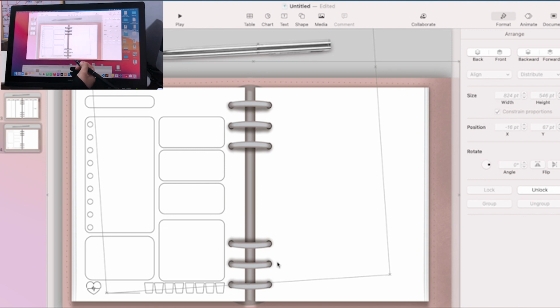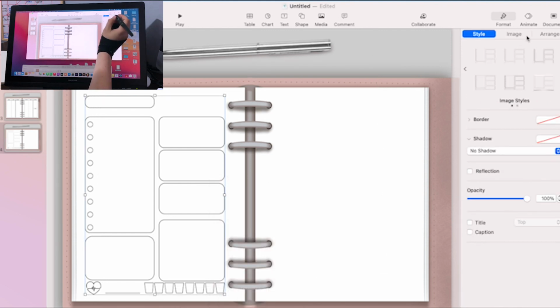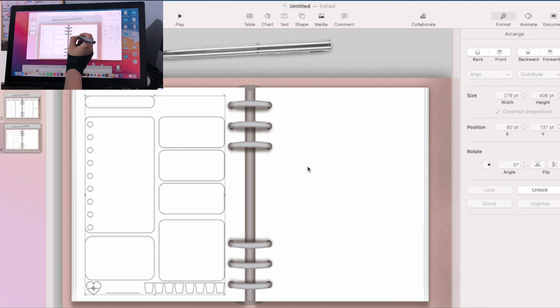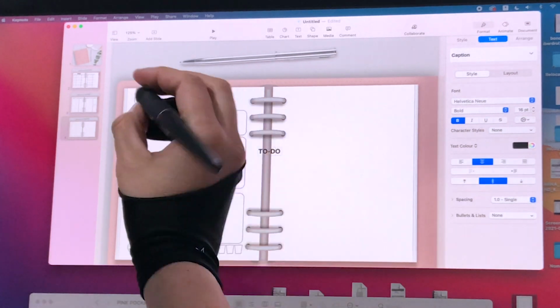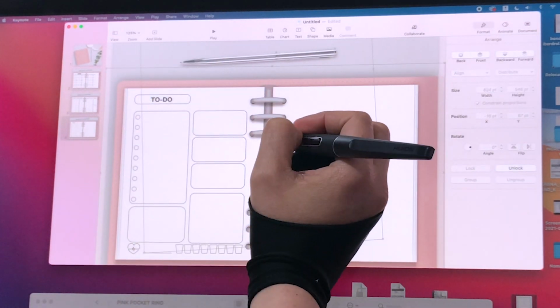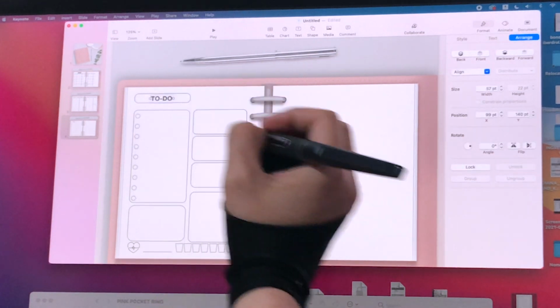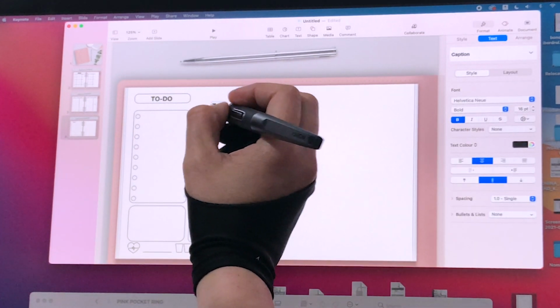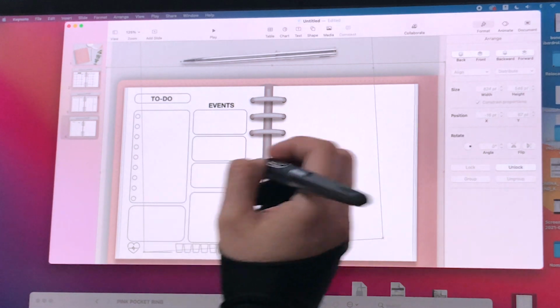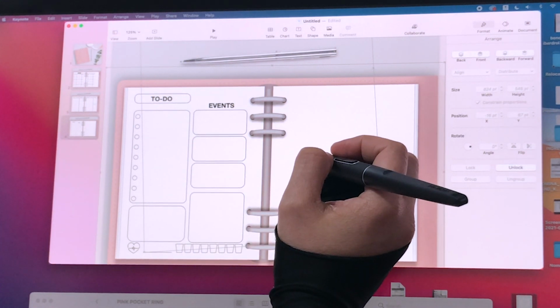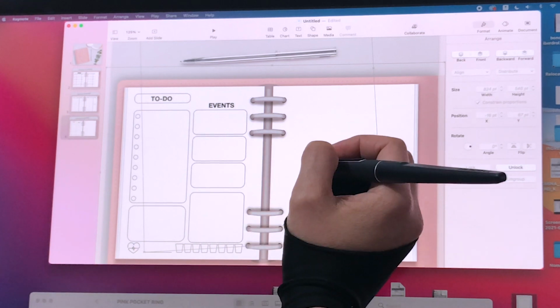I'm going to speed that part up because you already saw how I did it, so you won't get confused on how I did it. I'm just adding the text, the to-dos, some daily events. I just copy and paste the same text because it has the size and the font that I wanted. That's why I copy and paste the same title. And I arrange it wherever I want it to be.